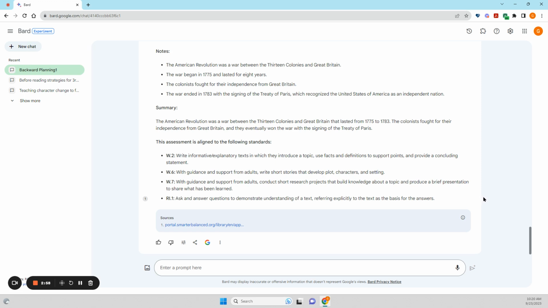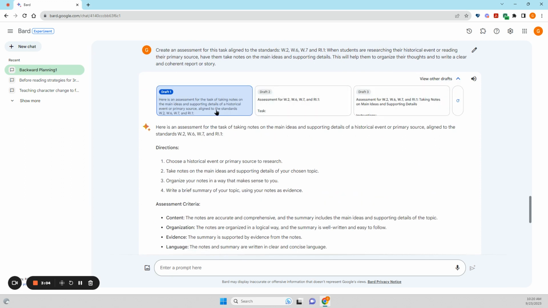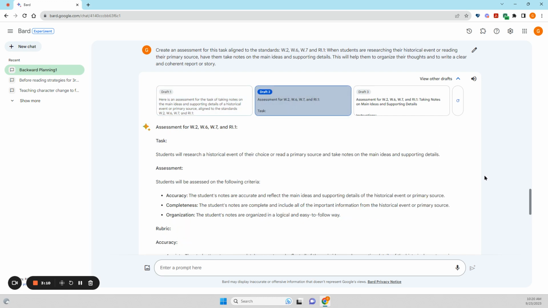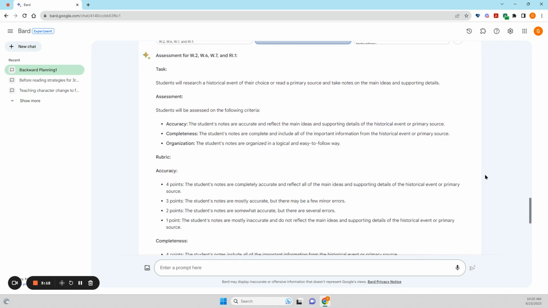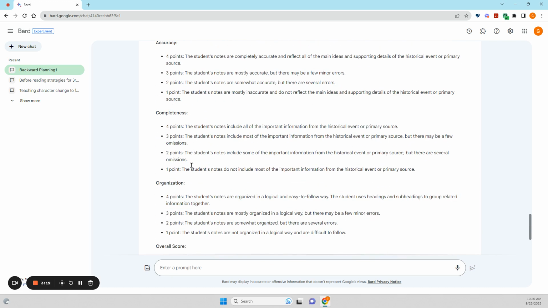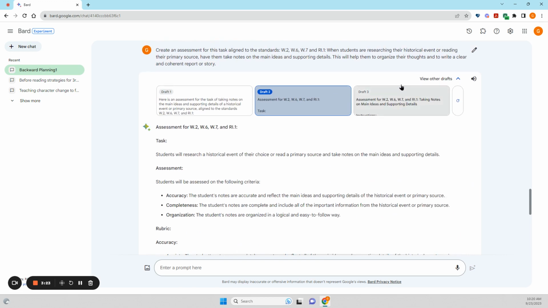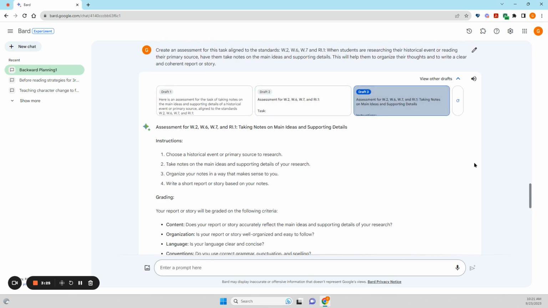Now, a cool thing about Bard is if you don't like the first result, you can go up here where it says view other drafts, click on that, and there's three options. So if number one's not exactly what you wanted, click on number two. Okay, and it formats it totally different. Here you can see this one's talking about different criteria, rubric points, looks totally different. If it's still not what you're looking for, try the third one, and that might be it.